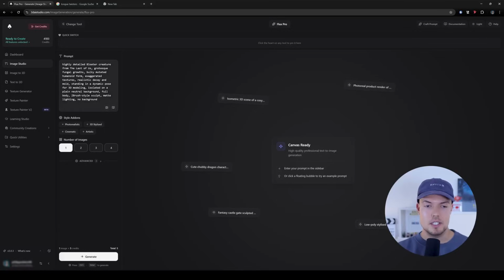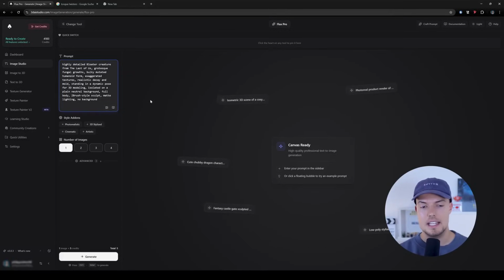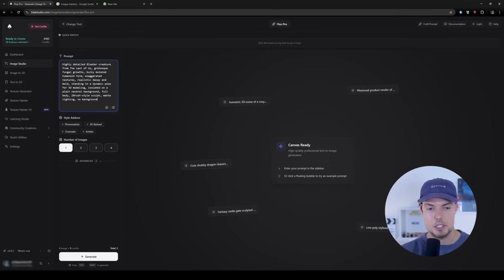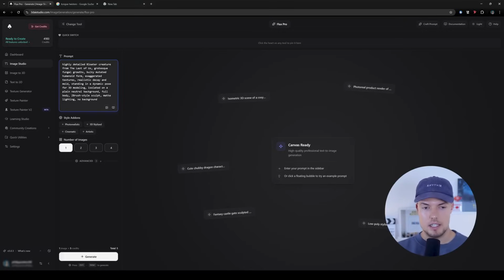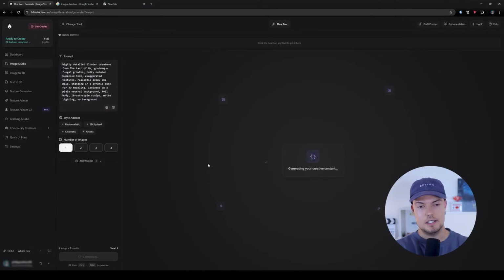I just made sure that we have "highly detailed" in here, because this is one of the keywords I always use to get great 3D models from it, and this is what I'm using most of the time. I also introduced something like ZBrush style sculpt here and matte lighting and no background, so that we have a background that is not distracting and we have our 3D model in the front. Then we simply click here on generate to start the generation.